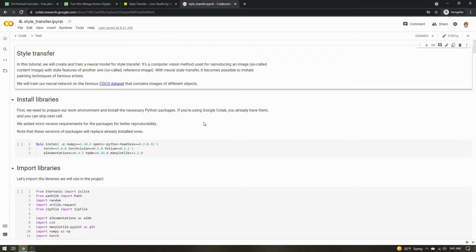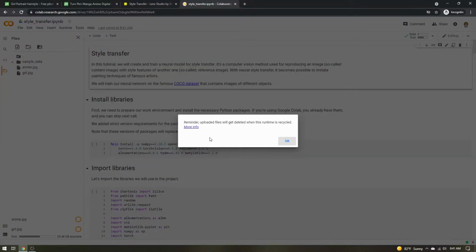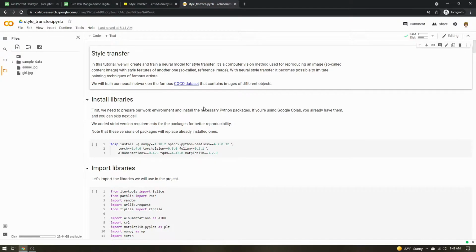The first thing we'll want to do is upload those images we downloaded. Over here on the left, click on this little folder. Give it just a second, and now you'll have this button to upload. You might get this message about uploaded files being deleted when the runtime is recycled. Just click OK. That's just letting you know this is running in the cloud, and once you close out this tab, it's going to delete all the files here.